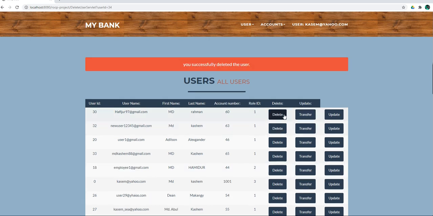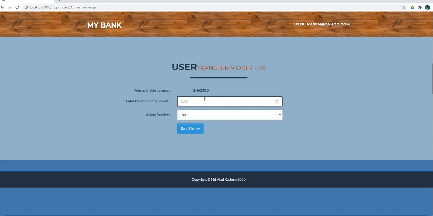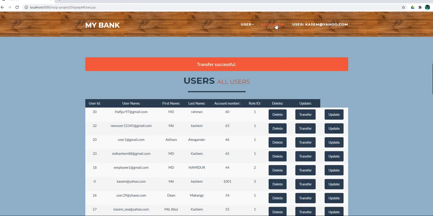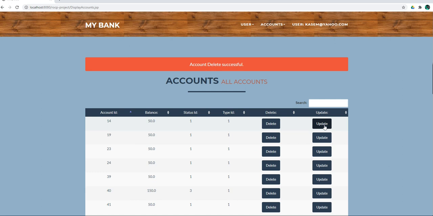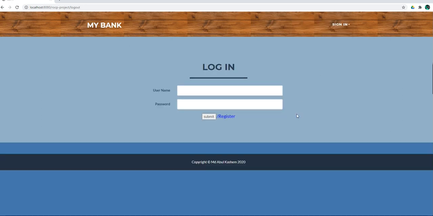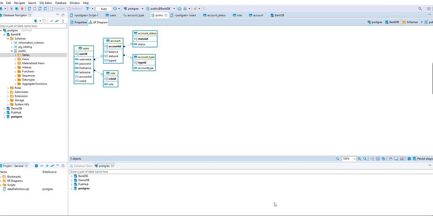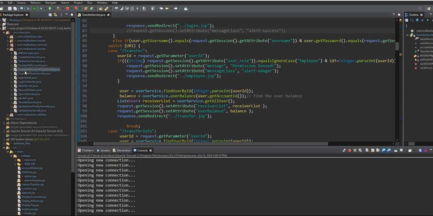You can delete a user, right? Update information and transfer for any people. Okay, and this is account, so you can delete an account. All right, update account, same thing, and log out. Okay, this is all for my Maven project with a relational database and servlet.